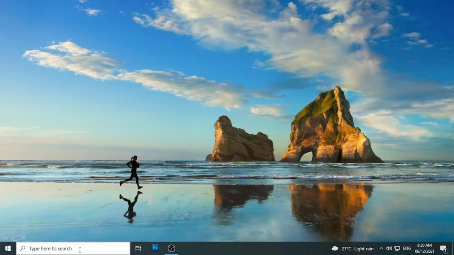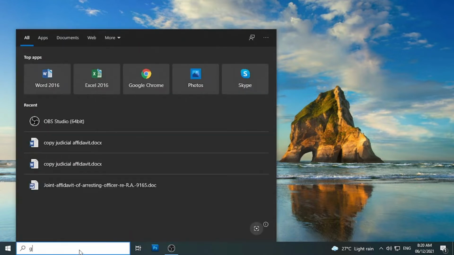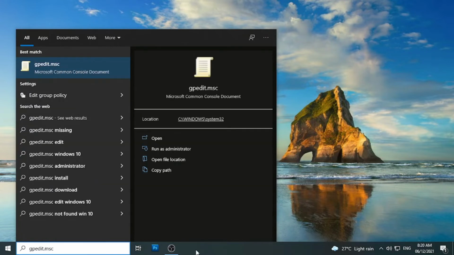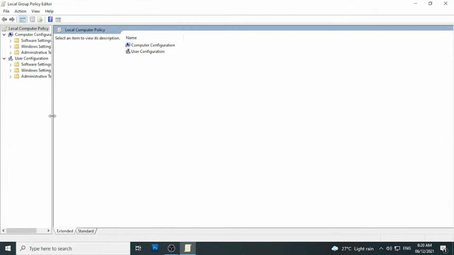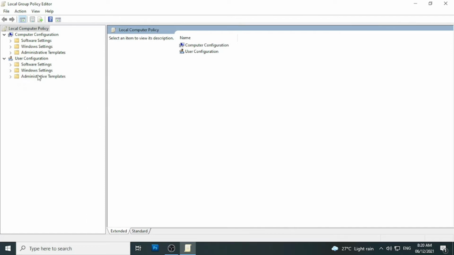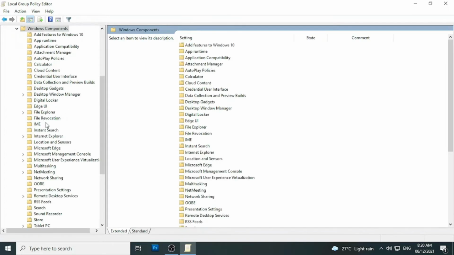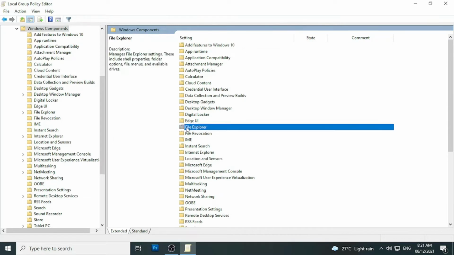Now let's get started. On your Windows search bar, key in gpedit.msc and hit enter to open the Local Group Policy Editor window. Under the User Configuration, navigate to Administrative Templates. Then, Windows Components. Then File Explorer.